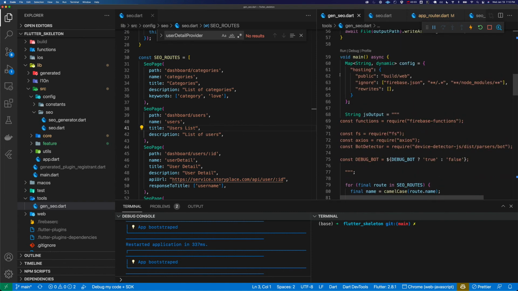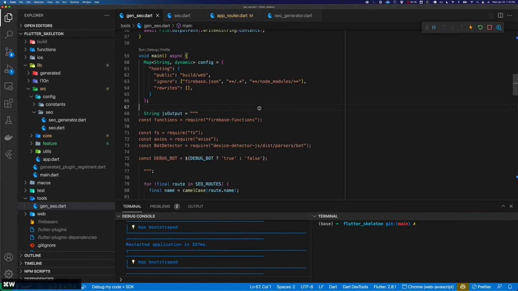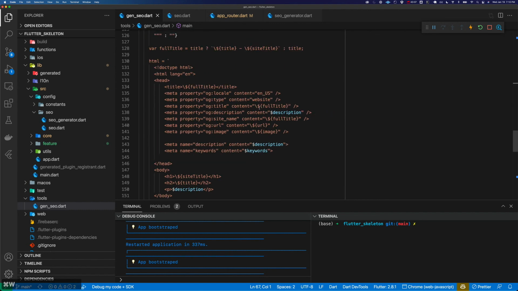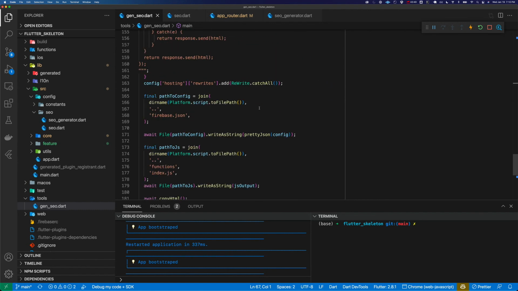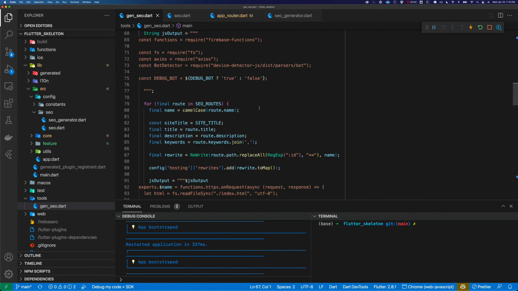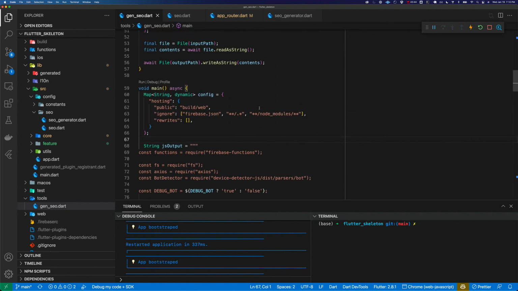Basically what it does, this was kind of tedious to write, but now that it's done, it's done. Of course, I can adapt it. But essentially what it does, if we go to the start, and you run this through Dart, through your command line, you would just go dart gen SEO.